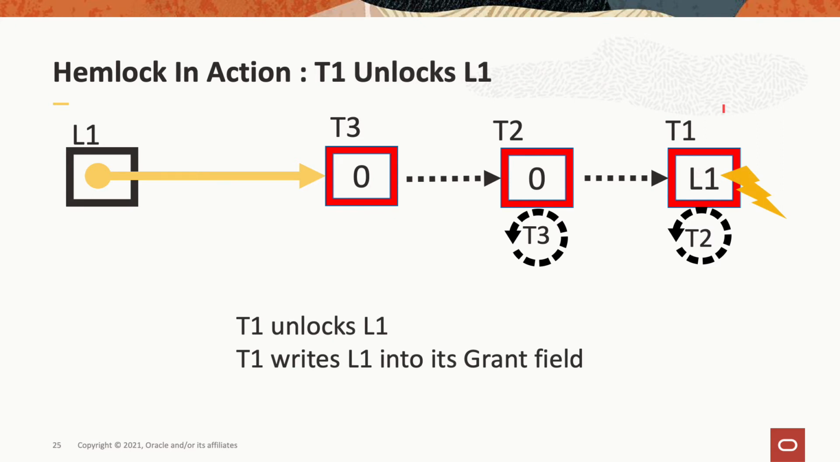It's worth pointing out that T3 knows the identity of its predecessor in the queue, T2, and T2 knows the identity of its predecessor in the queue, that being T1. Those values were returned by their respective swap operations. However, T1 does not know the identity of its successor, T2, and T2 does not know the identity of its successor, T3. Next in our scenario, thread T1 unlocks lock L1.